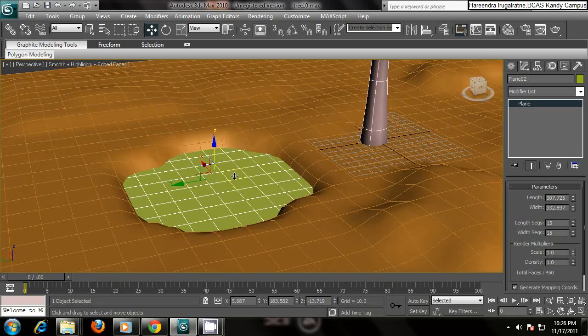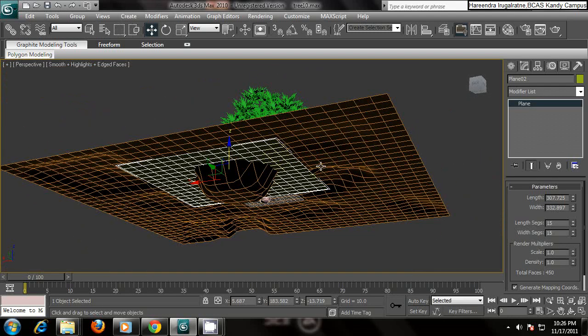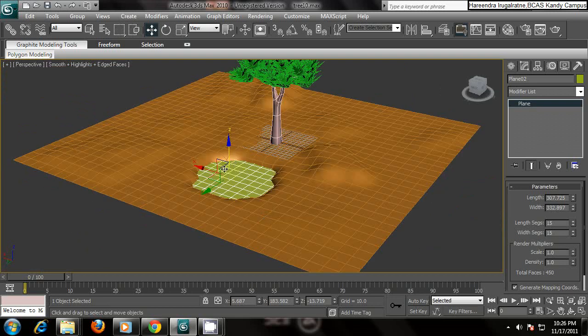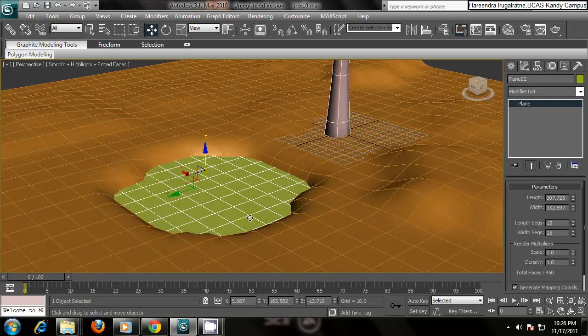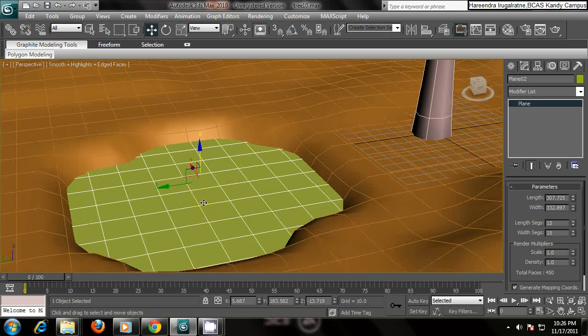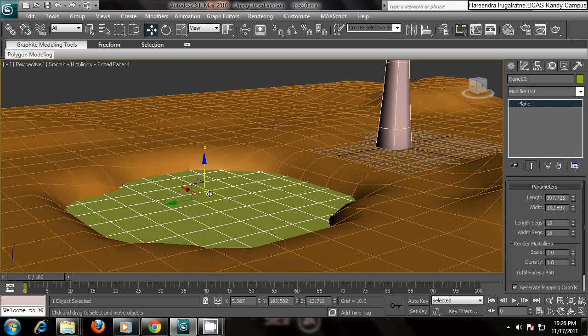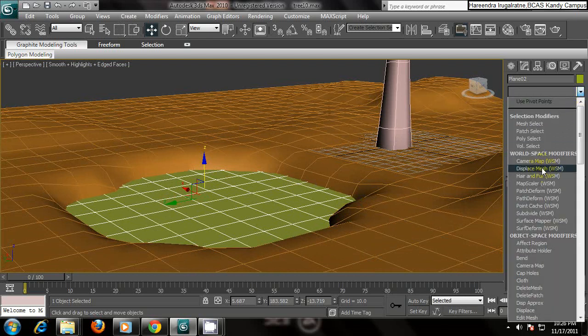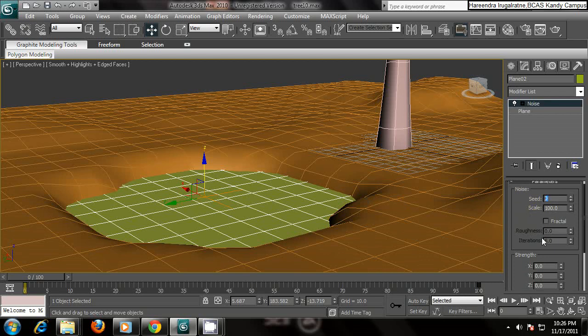Right, so we have created the water. You can see the plane is under the bigger plane, so it will cover this pond area. Now it doesn't look like water actually, it's again a normal plane, but this time we are not going to apply the mesh smooth. You are just going to click on the plane you have created for water, go to the modify panel, select noise. Right, so give the seed like 15.